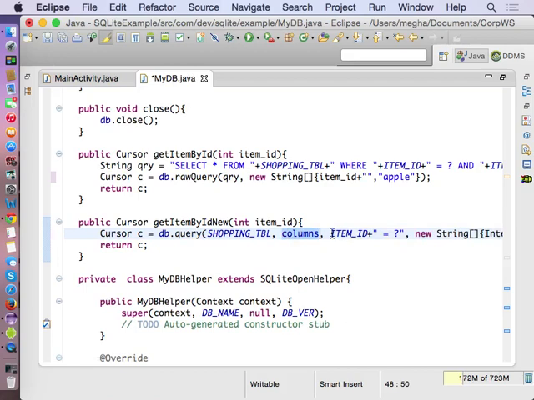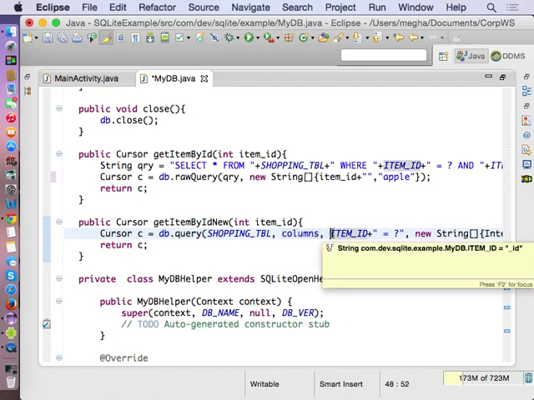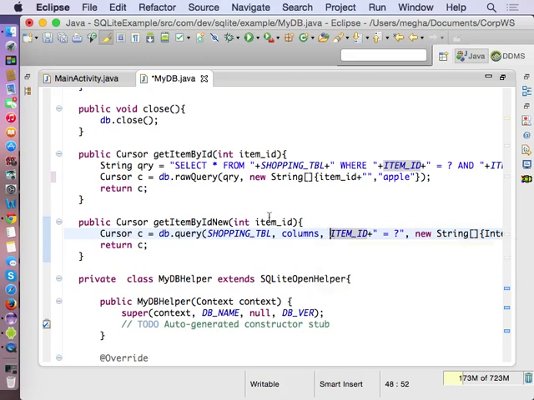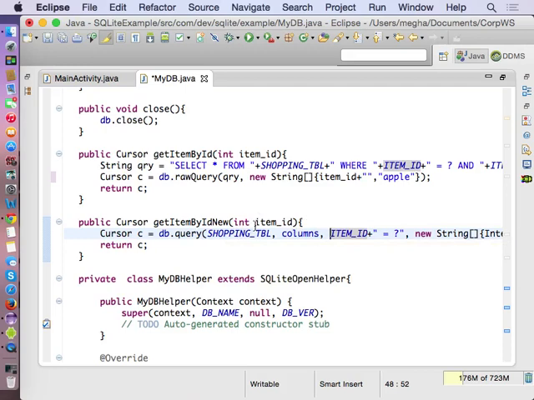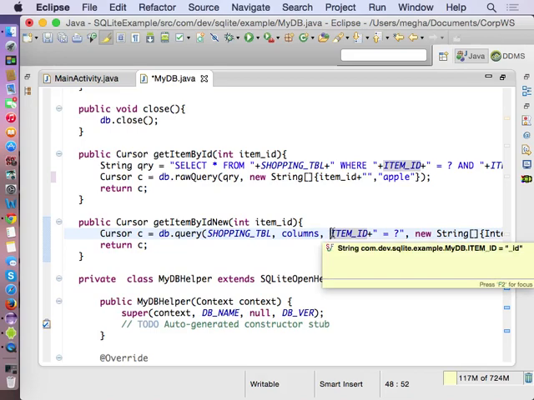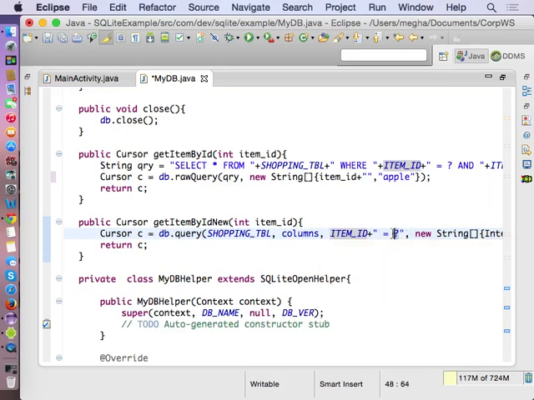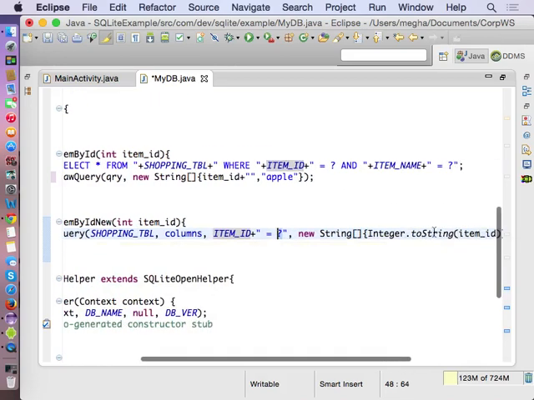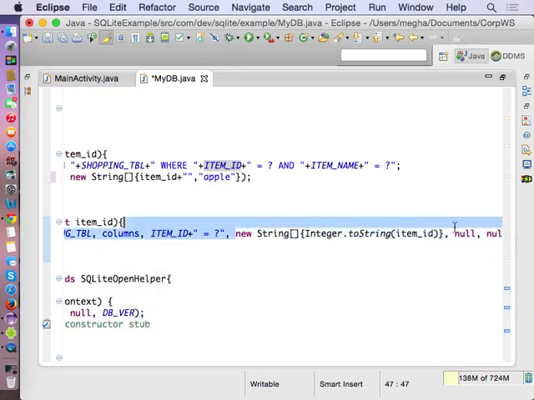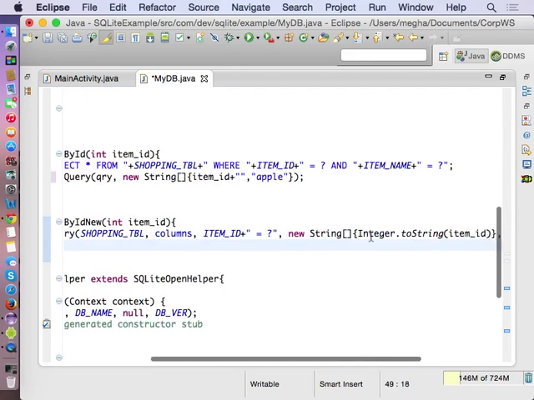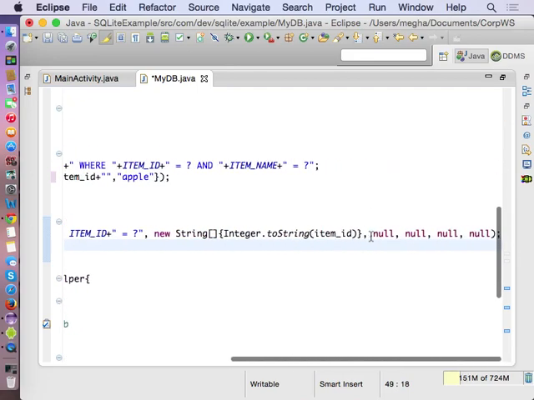And the third one is a condition, something that comes after where. So select star from table name where item ID equal to something. So the placeholder question mark comes, and that value should be given through the selection arguments, this way, which we previously did. So this will make sure a valid query is formed for you, and the rest you can keep null if you do not have any requirement.